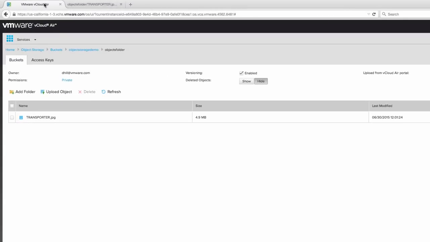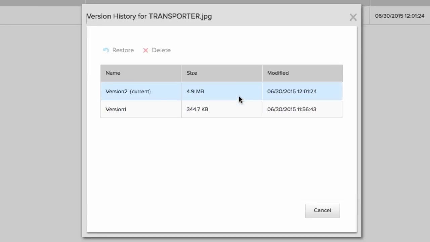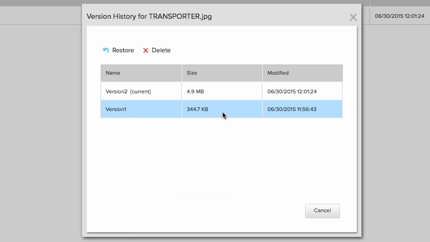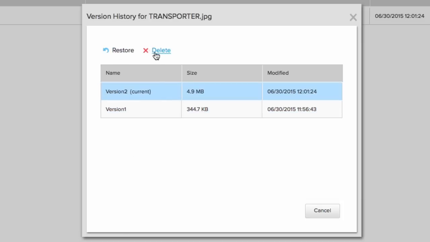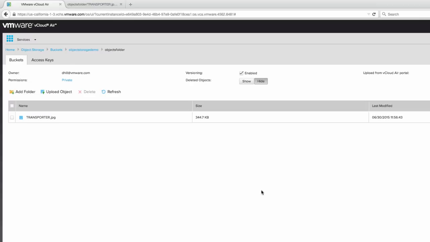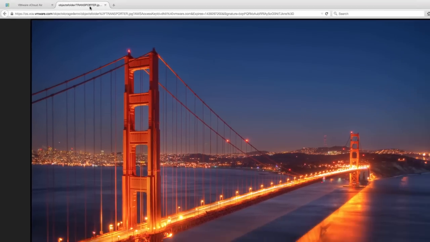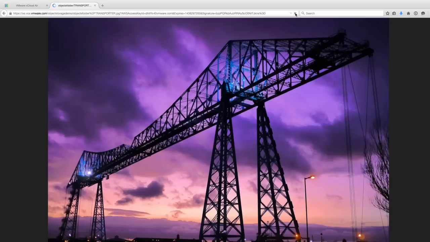So what happens if we want to go back to a previous version? We realize we've overwritten that file, and we need to keep a copy of it. We want to go back to the previous copy. So we simply click on the version history for that particular file, and we can see here that we actually have two versions. We've got version 2, which is the current one, and then the previous version, which is the previous file that we uploaded. So we can simply delete the new file that we've uploaded, and then we can go back and refresh that image again and we'll revert back to our previous image that we uploaded. And we can see the previous bridge that was uploaded.